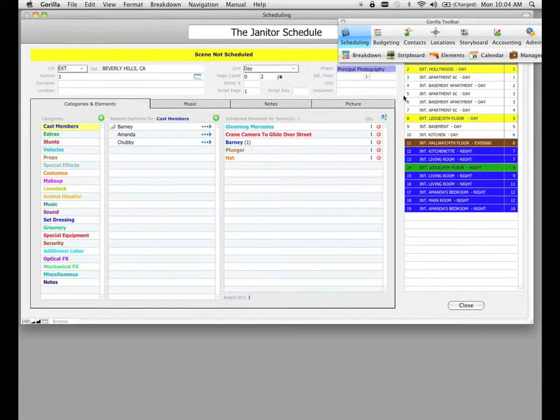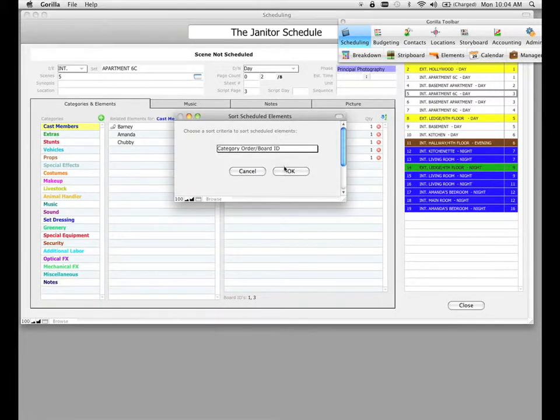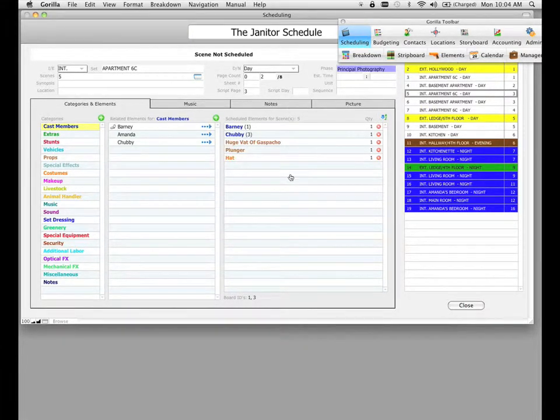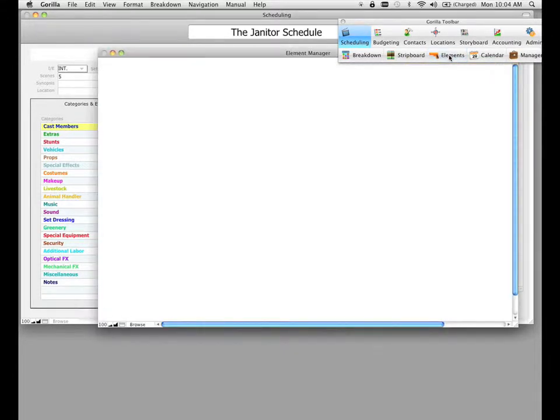Okay, if I do that again, if I go to another scene, let's say scene 5, and add Barney, let's try it again. Notice that Barney, plunger, and hat all appear on the breakdown sheet. Of course, I can sort this if I want a little bit better. So that's how linked elements work. So I'm going to show you one more thing about linked elements. Let's go back to the elements screen.